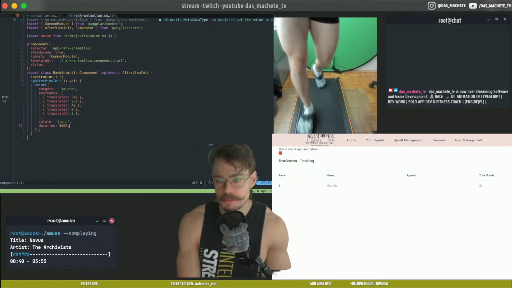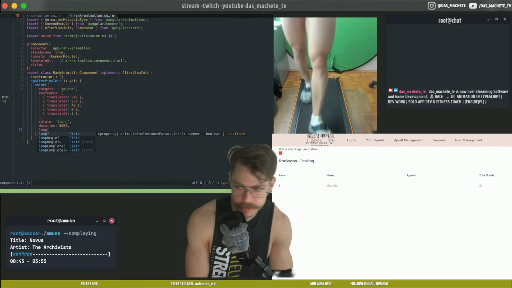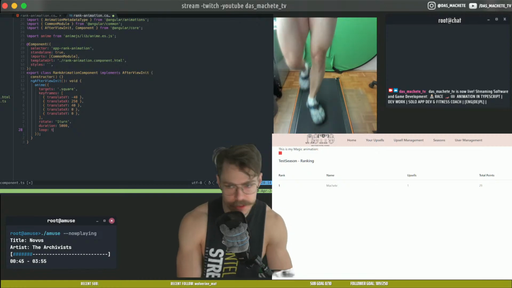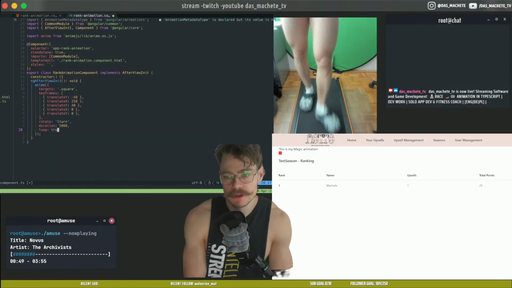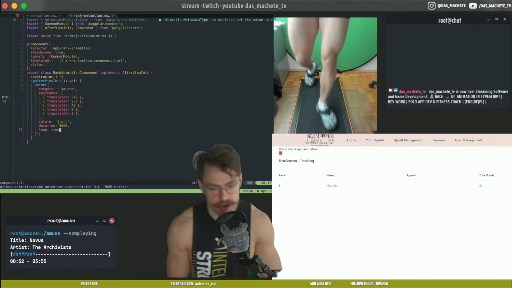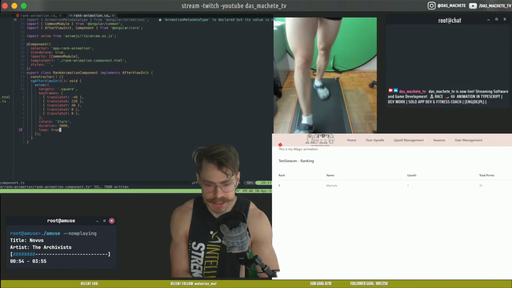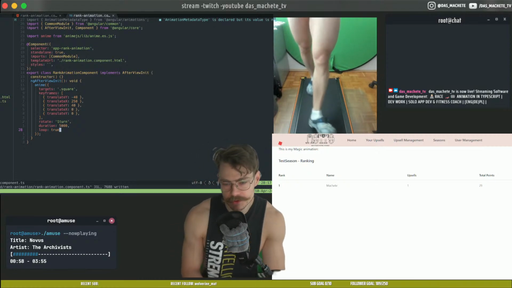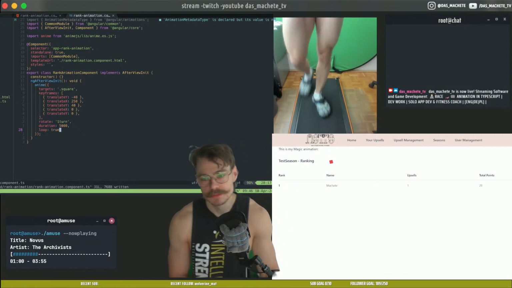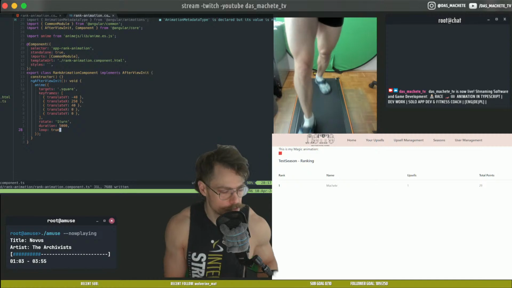I think I can pass here a loop parameter, and this is a boolean. This is true. So this should right now move exactly like all the time. Good.